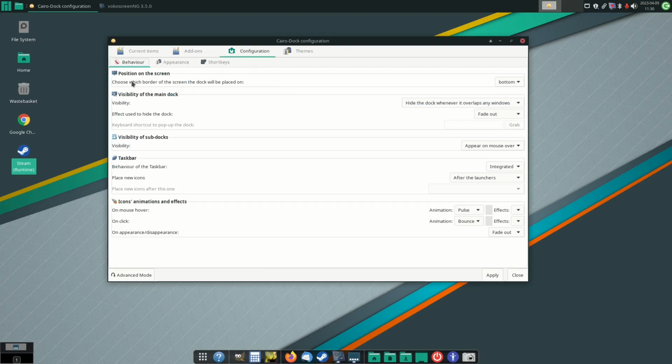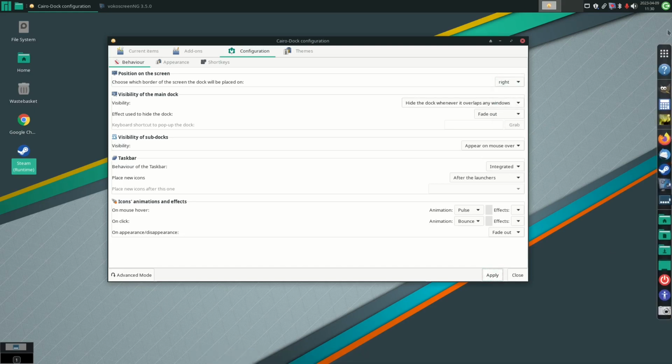Configuration, and you can choose where the panel is placed. At the moment it's at the bottom, but I can put it on the left or the right because I've got lots of icons on there. If I do that, you can see it now shifts to the right and everything comes out that way.